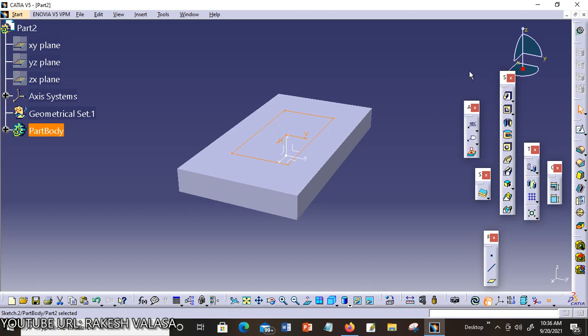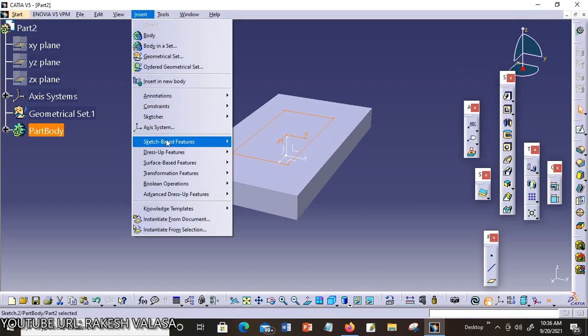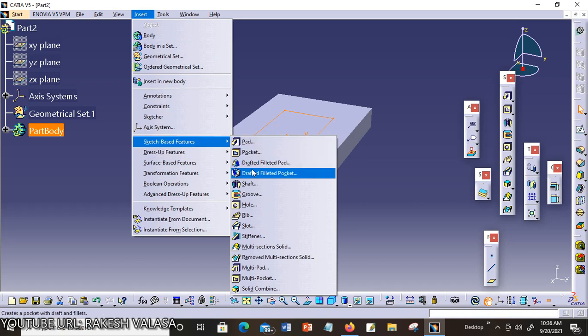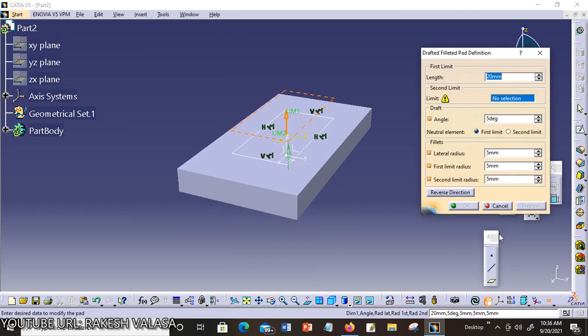Now click drafted filleted pad. That option is available in pad subtools. You can also choose Insert, Sketch-Based Features, and choose drafted filleted pad. Now the drafted filleted pad definition dialog box appears and the application previews the pad to be created.